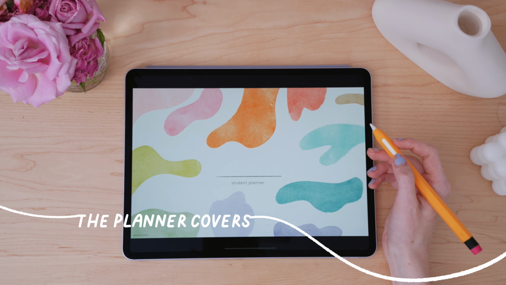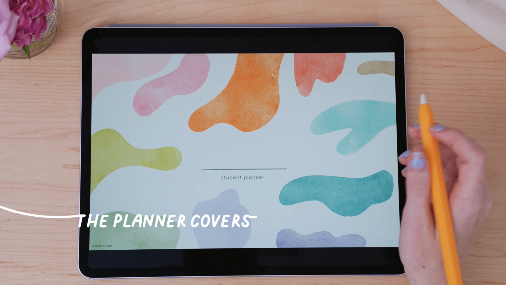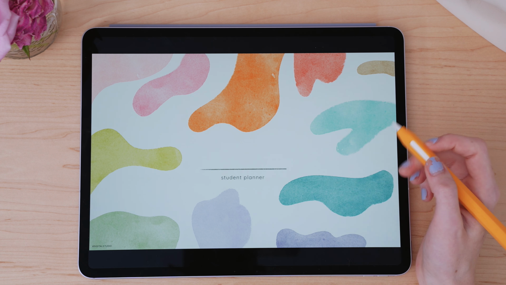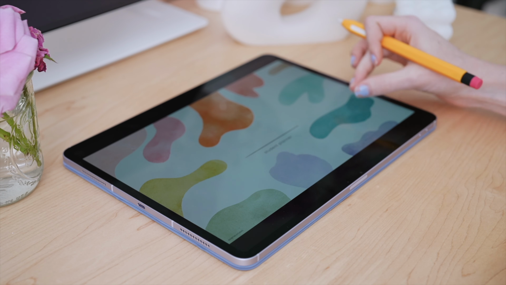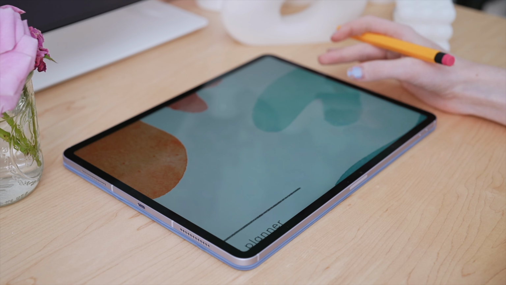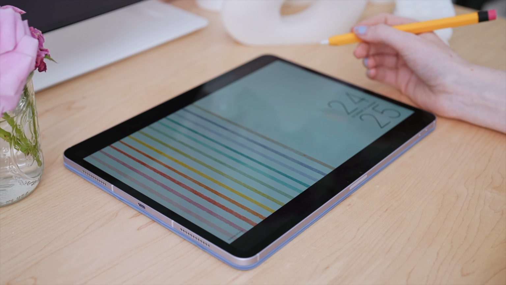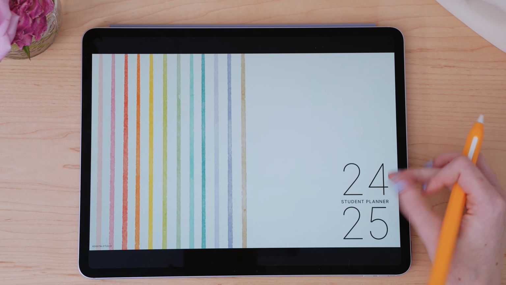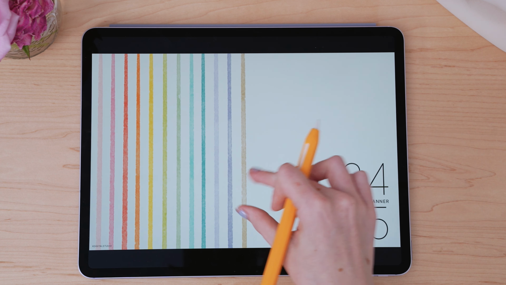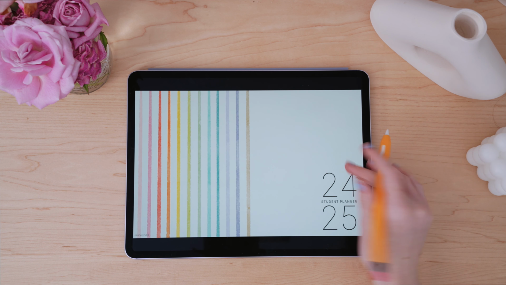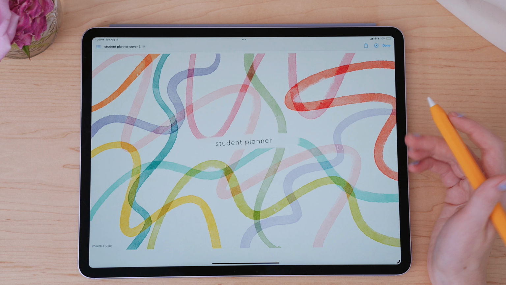This is the first cover that I added to my student planner. This is definitely one of my favorites. It has a spot for you to write your name or the year or anything like that that you want to put on there. I think it looks really nice and has these really cool watercolor effects. Then there is this option, 2024 to 2025 student planner. I really like the way this looks as well. More watercolor textures. And then there's this fun option, which I really, really love.